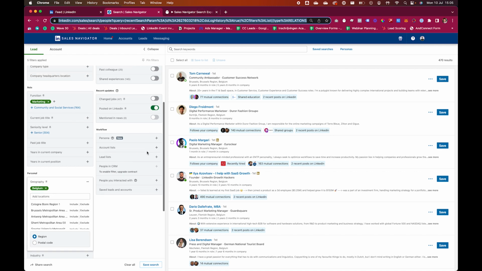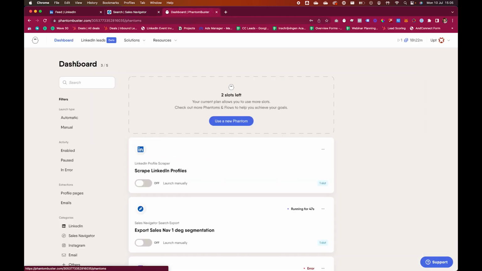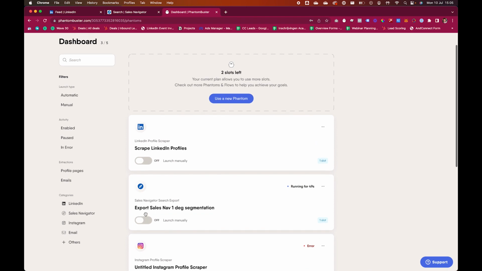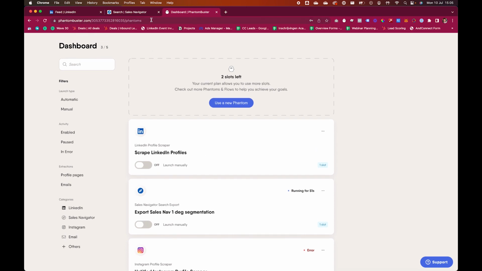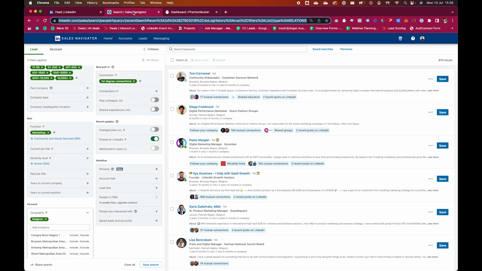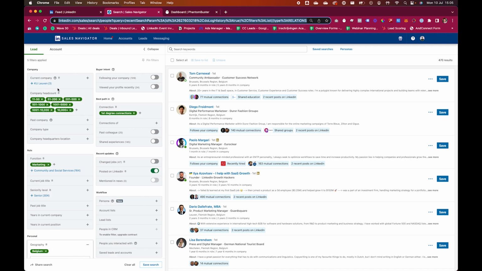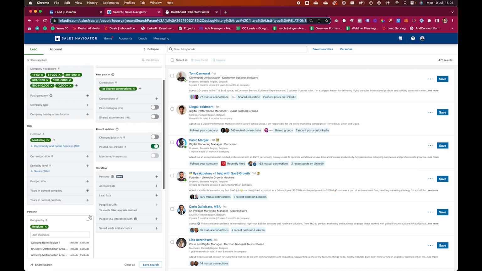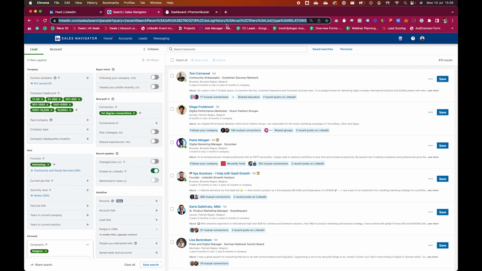Here you can see the segmentation I made. For this experiment, I want to send out these requests to people that I'm already connected with. I just want to invite them to my webinar. So therefore, you see here, my connections are first-degree connections, people in marketing in Belgium with certain company headcounts. So these are 470 people that are currently in my network.